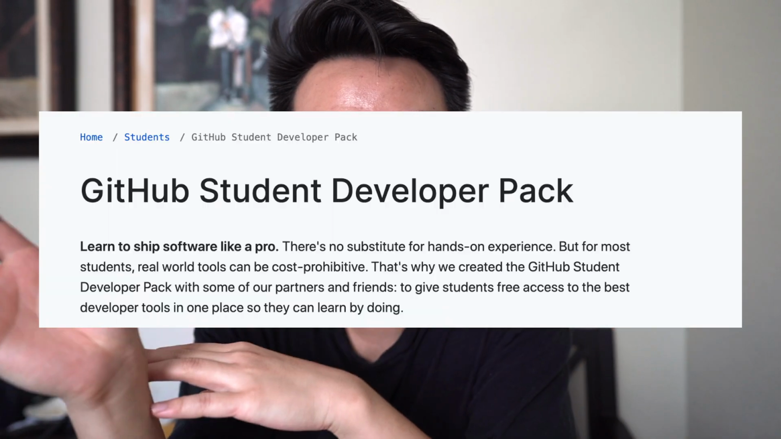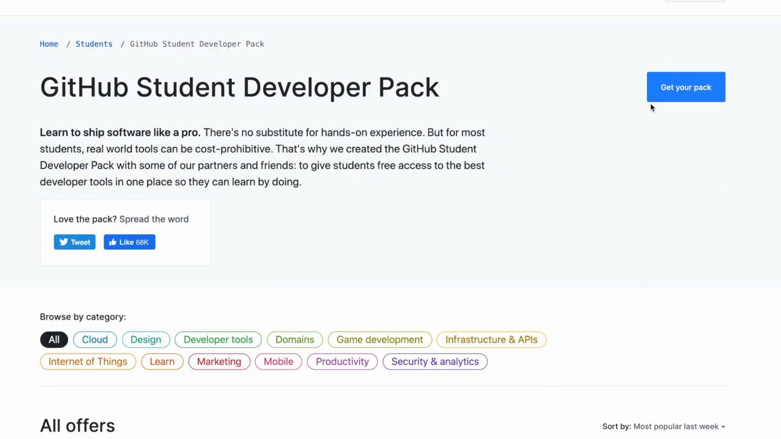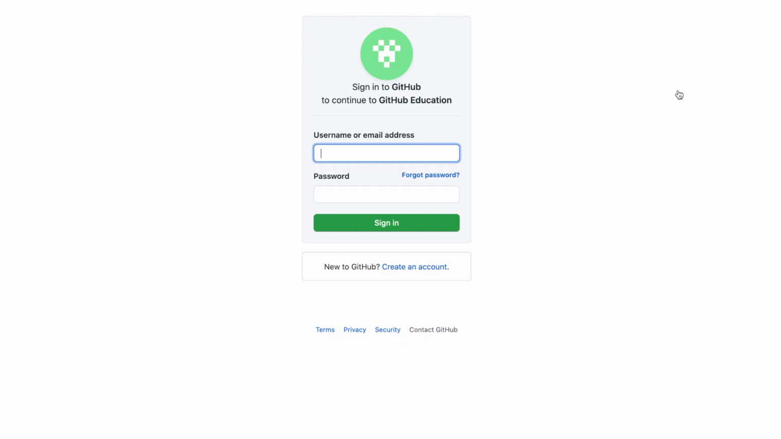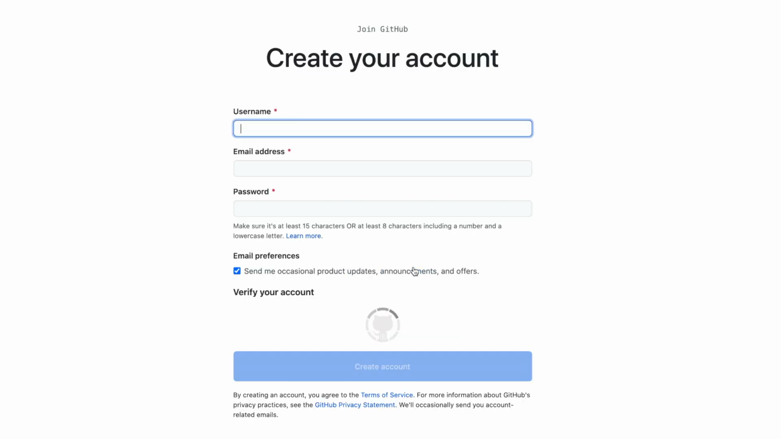The pack is called the GitHub Education Student Developer Pack, and this pack is available to all students who currently have a school email address, or if you're maybe out of college but you still have your school email address, you can still try applying. So you basically just make a GitHub account. If you don't already have a GitHub account, please make one. So you basically just connect your GitHub account with this student developer pack and you have a student membership.